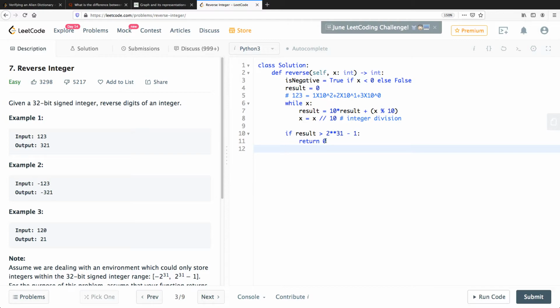So that's basically return 0, and then we need to also take care of the fact that if it is negative, so if is negative, then we basically say result is equal to... else, or we can actually write in a more Pythonic way: return result if not is negative.